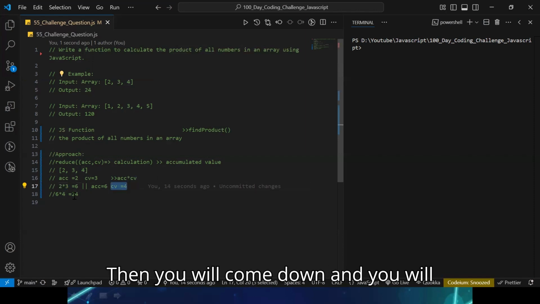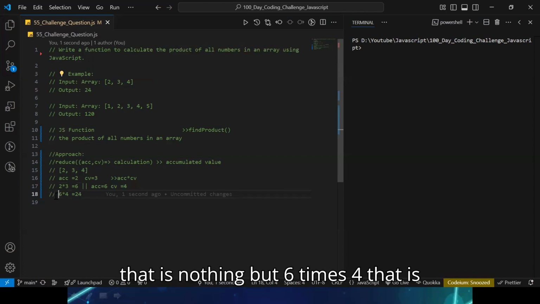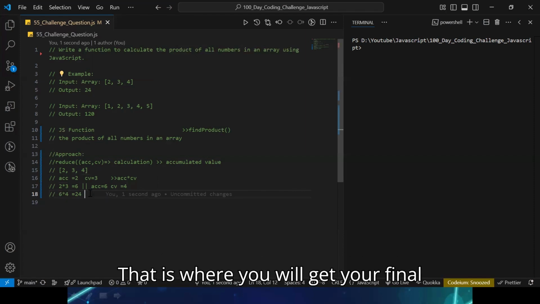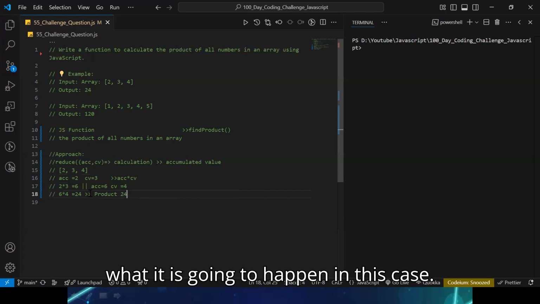Then you will come down and you will again multiply ACC times your CV. That is nothing but 6 times 4. That is nothing but 24. That is where you will get your final product as what? 24. So this is what is going to happen in this case.